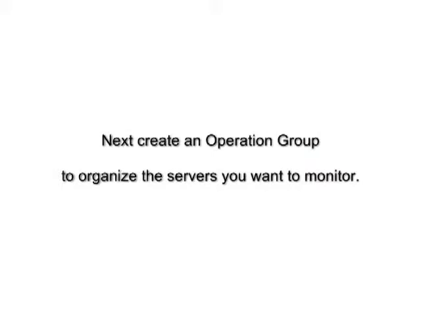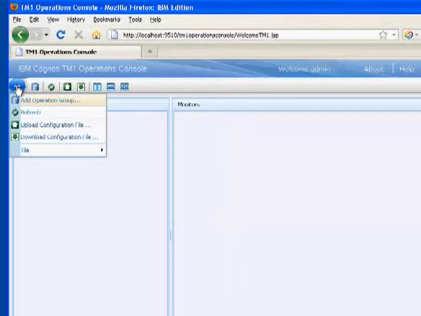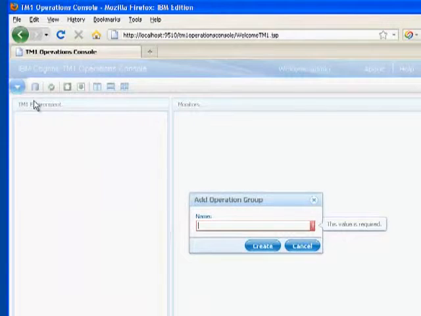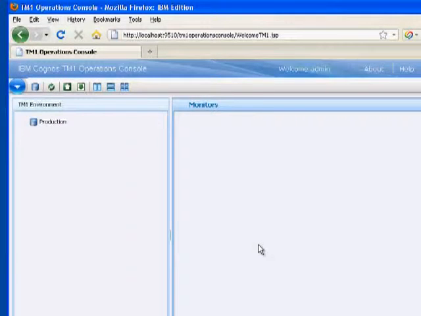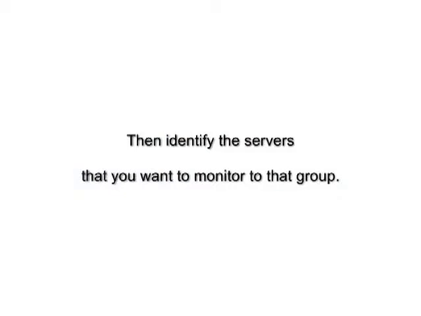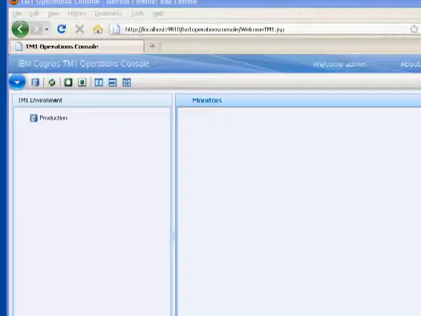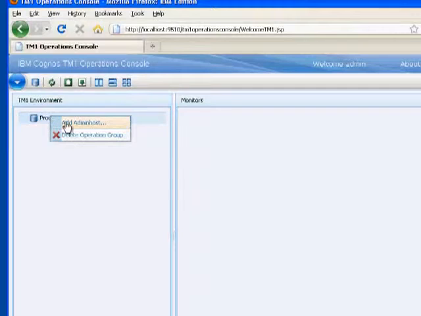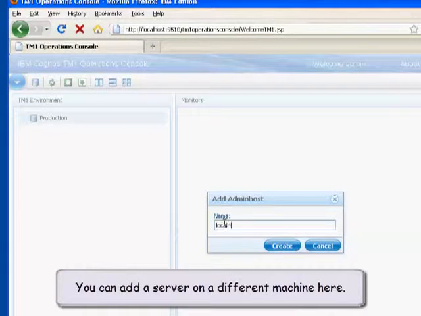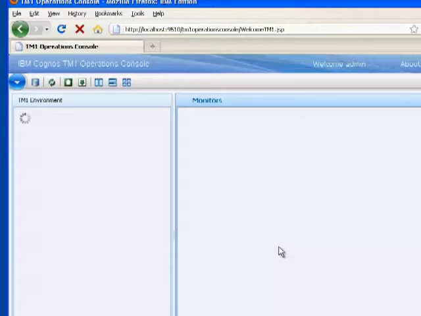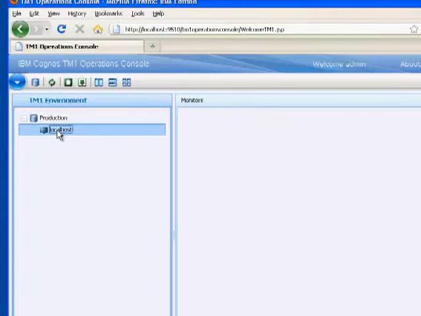Next, you create an operation group to help organize the servers that you want to monitor. Enter add operation group and give the group a name. We've chosen production. Then you add a server that you want to monitor to that group. We're going to add the admin host of localhost. You can add a server on a different machine if you prefer.